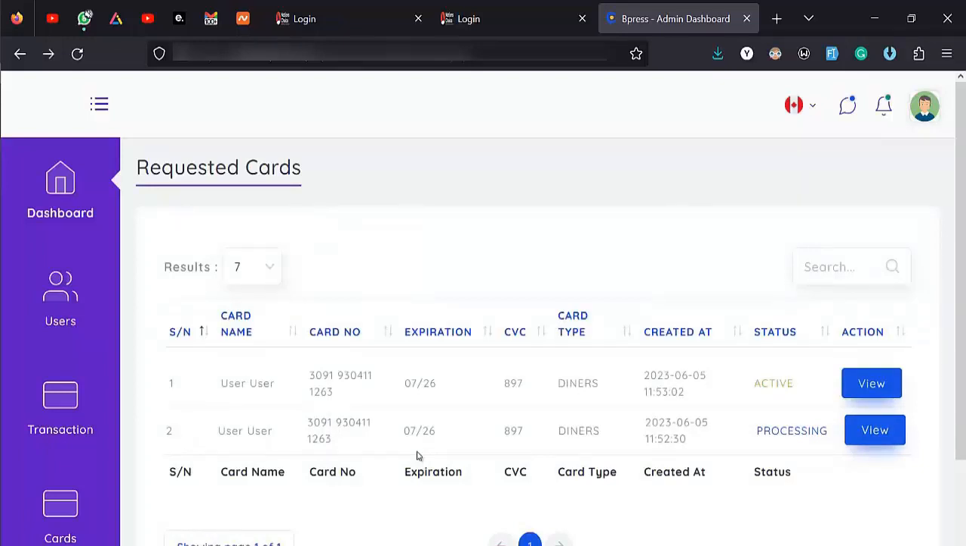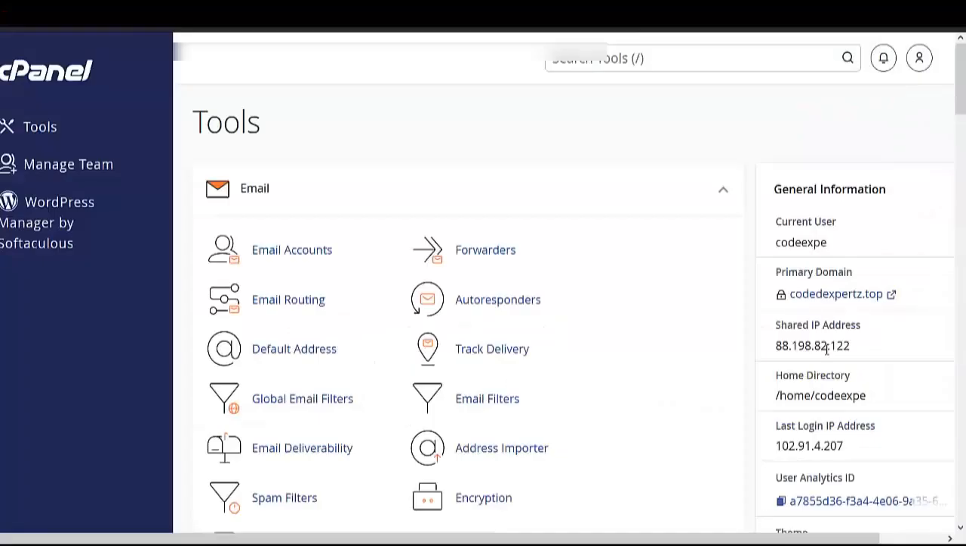So now I'm going to show you how you can set up this online banking website on your own platform. Okay guys, so we are set to install our software. Like I said, at the end of this video, I'm going to make the script available for you. I'm going to let you know how you can get access to the script, so just follow me.